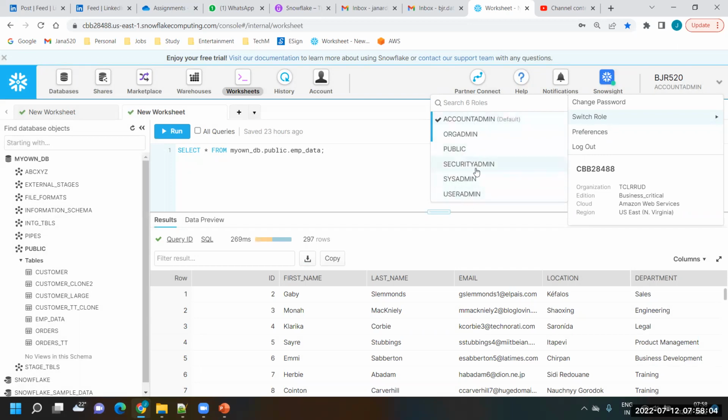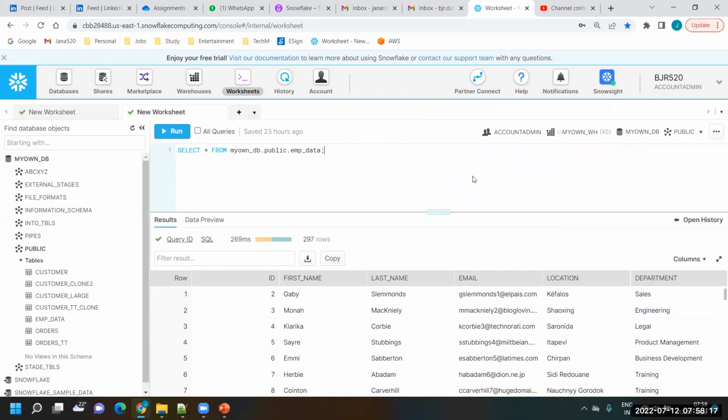If I log in with security admin, I can see only security admin, user admin, and public. Okay, so whatever the roles under that, I'll explain you clearly in the next slides. Okay, so these are the roles. Okay, and let's go back to our slide.